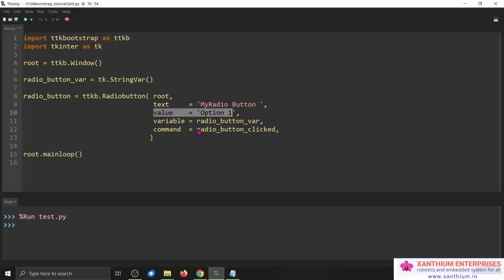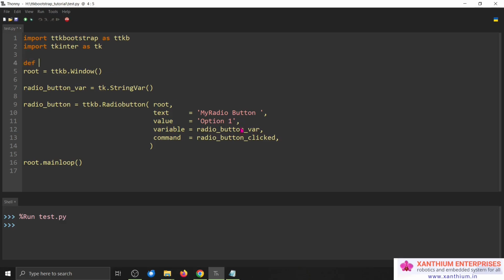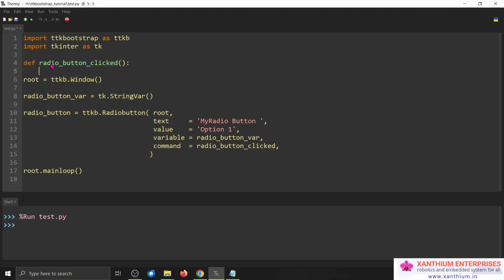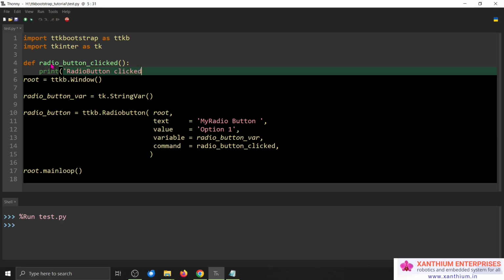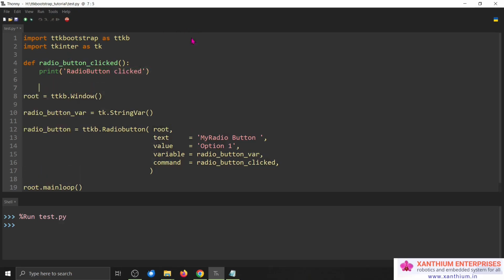So inside this particular command, that is the radio_button_clicked function, you can check which value is returned. So in this way you can select which one of the radio buttons has been clicked. So we have to create the command right now. We'll create the command here, def... so I will say... so when you click the radio button, it will just print radio button clicked into the command line.